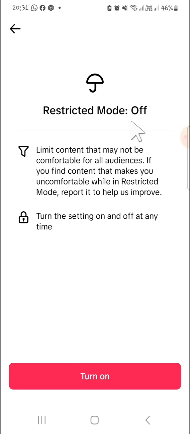But before I enable my restricted mode on my TikTok, I'm going to show you what this feature is. So basically, you can use this feature to protect you from uncomfortable contents on your FYP on TikTok. You can read the description right here, guys. Limit content that may not be comfortable for all audiences. If you find content that makes you uncomfortable while in restricted mode, report it to help us improve.